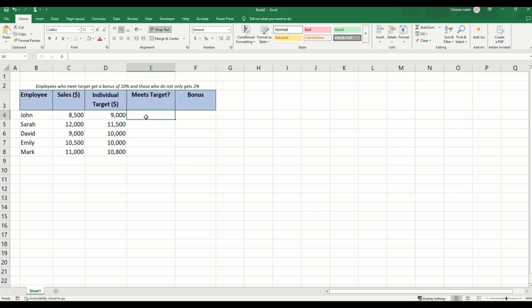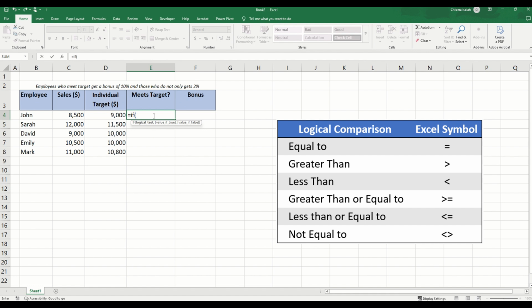Imagine you manage a sales team and want to calculate the bonus for each employee. Those who meet their target would get a 10% bonus, and those who do not meet their target get only 2% bonus. The first step is to determine which employees meet their target. We can use an if function to do so.